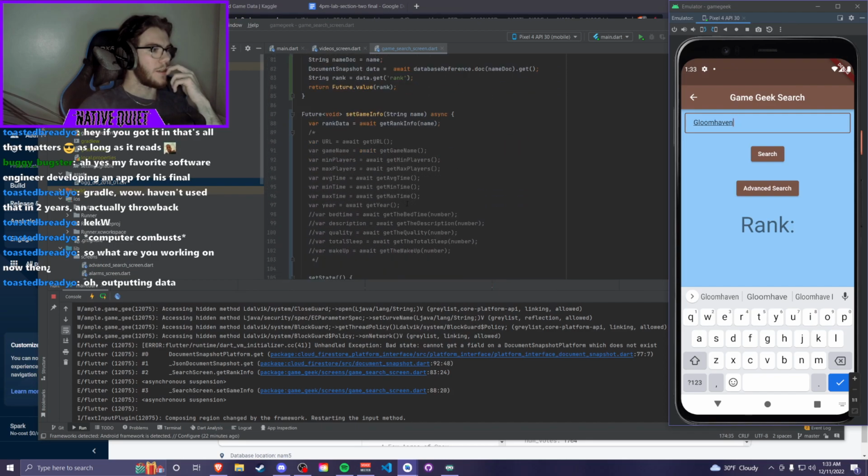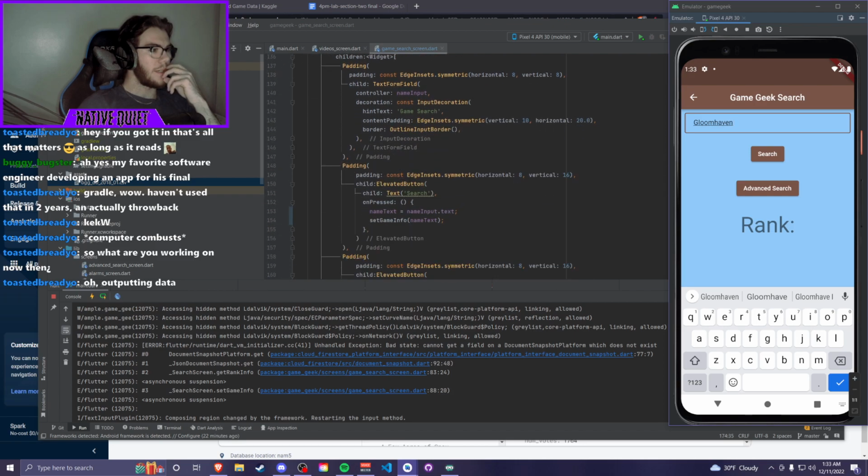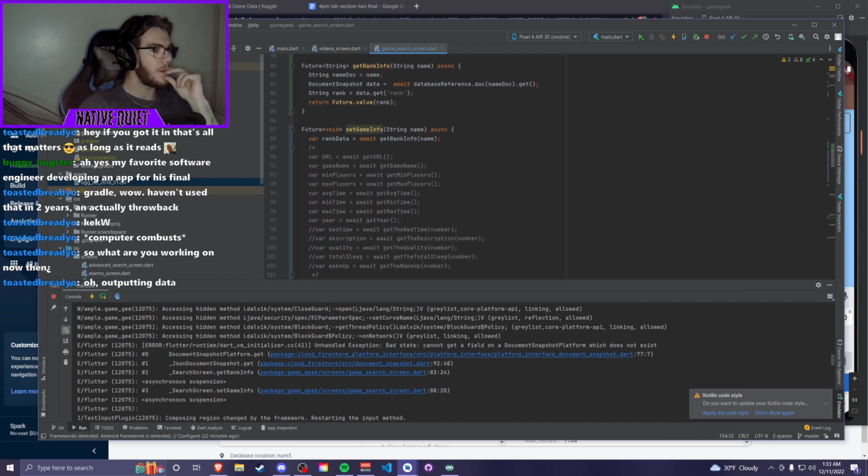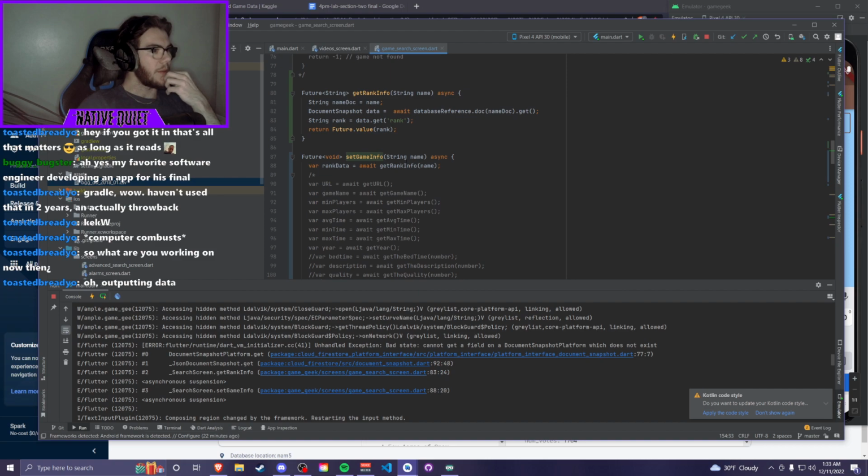Yeah, so when we click the search button, it will take the string in the input field, put the name of the game into set game info. Go into set game info. It will set rank data from get rank info with the name. Name will go in here. It'll search the database.